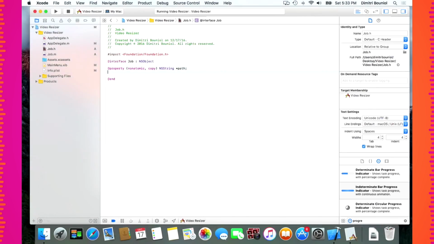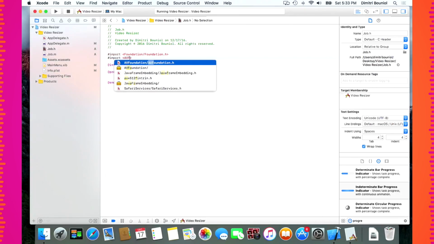Then we're going to import, before I forget, AV Foundation. And AV Foundation lets you work with video files in a super easy way.